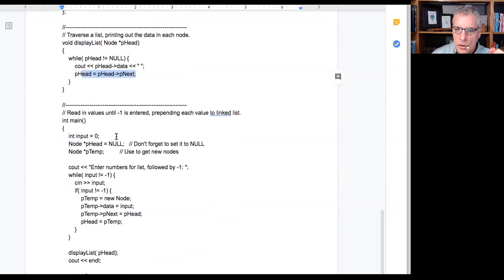Then here we have the code where we read in user input values, and while it's not a -1, we get a new node, store the data from the user input, and then make that pointer point to what the head of the list is currently pointing to. That implements adding a new node at the front of the list, and then we reset the head pointer to be this new node. Finally, at the end, we call display list, it prints it out, and that's what it does. So this is the starter code that we're going to use.